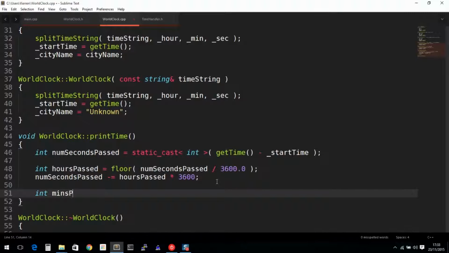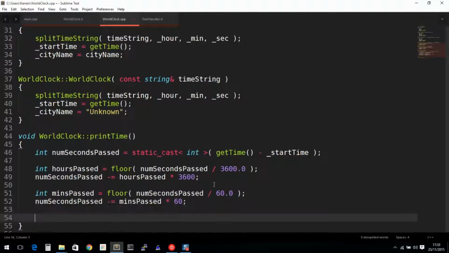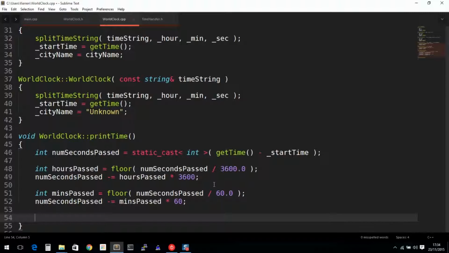Next thing, minutes passed. How many minutes have passed? Well, we're going to floor the new number of seconds passed by 60. Because however many minutes have passed, we divide by 60 to see how many minutes there are. And then we do the same thing. So num seconds minus equals our minutes passed times 60, right? And then finally, number of seconds passed is literally just now the number of seconds passed. Okay, so that's the first thing.